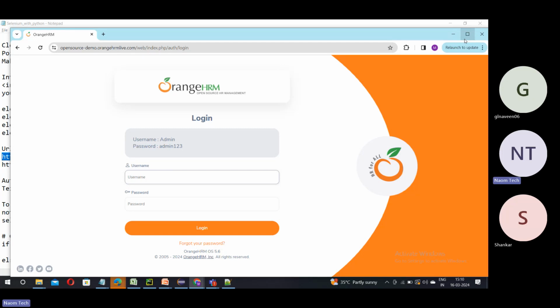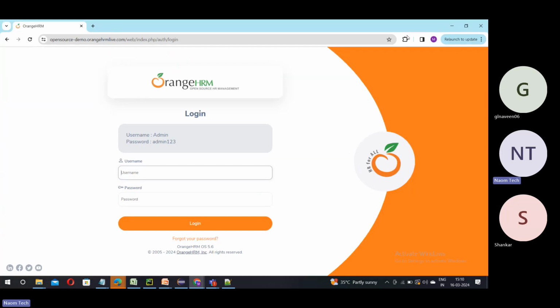This actually looks like OrangeHRM, but it's fine. We can use this for practice purposes. So what we do is we'll try to automate this login form. We should enter the admin username and then the password, pass the credentials and then submit it. Once we submit, it has to navigate to the other page.